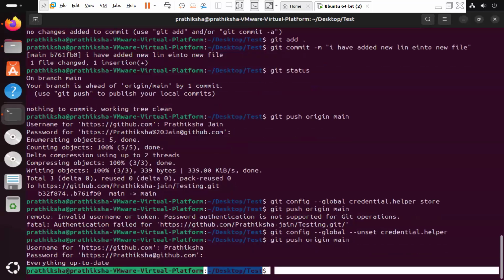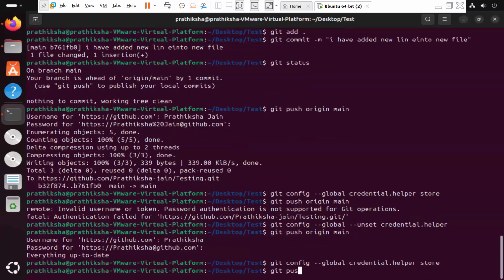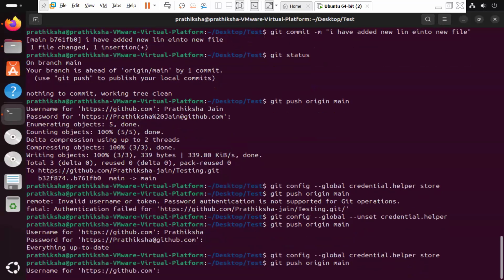Now let me call my credential helper. Git config --global credential dot helper and then I'll have to tell it to store. Now it's stored. So now whenever I try to push origin main, it's again asking for username. What is wrong?